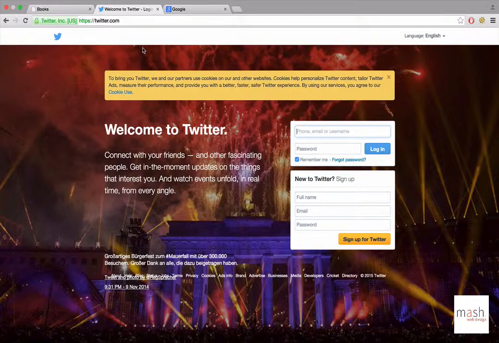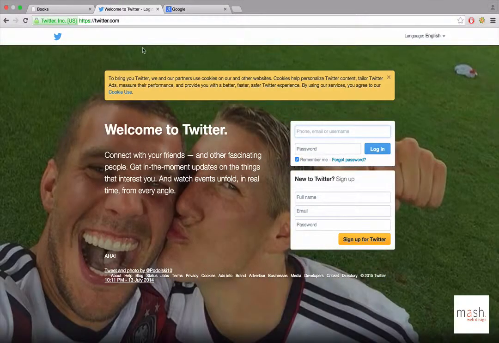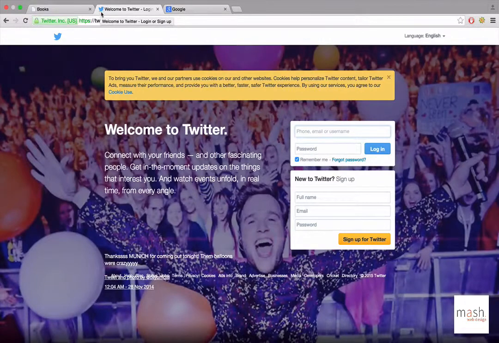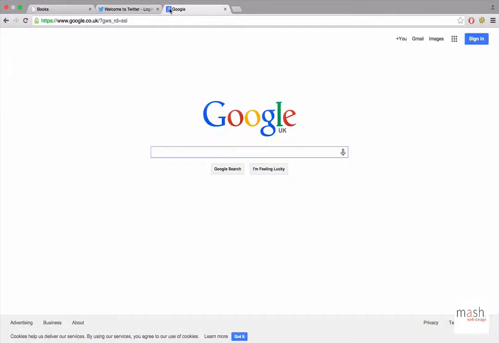So what exactly is a favicon? A favicon is an icon associated with a particular website, and it's typically displayed in the tab next to your title. So here's the favicon for Twitter and Google. So how do you create a favicon? Here's a basic test website which I've set up, and as you can see, the favicon doesn't display.